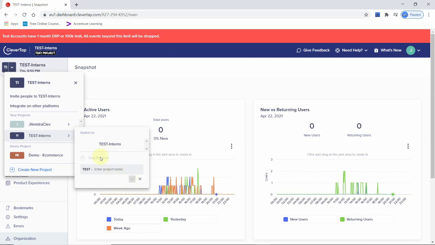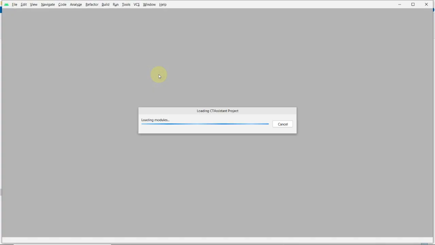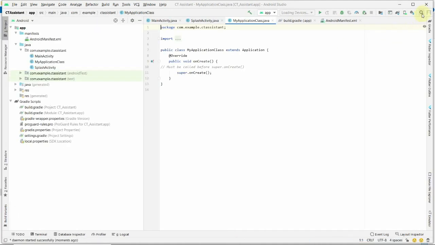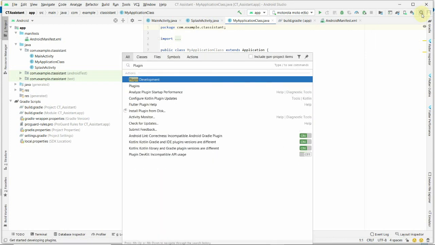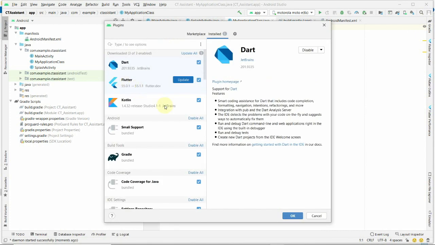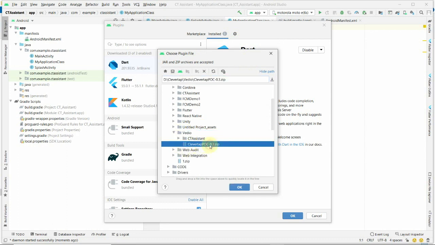So now that we have all the prerequisites, let's begin with the installation of the plugin into your Android Studio. First step in the installation is to go to the Android Studio, click on the search icon, and type plugin. Click here to open the plugins repository, and on the settings icon, click on install from disk, and choose the zip file, that is the Android Studio plugin file from where you have downloaded the plugin.